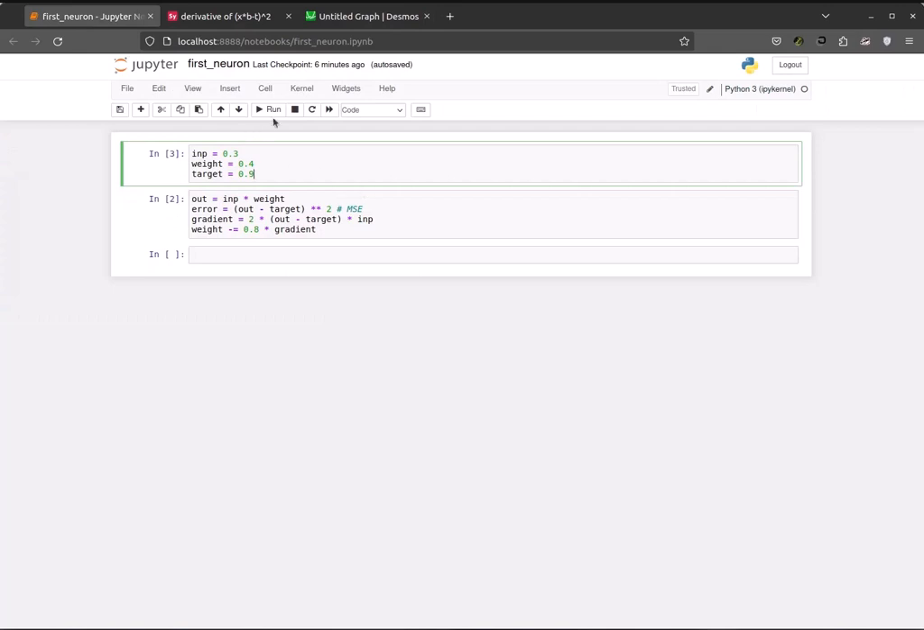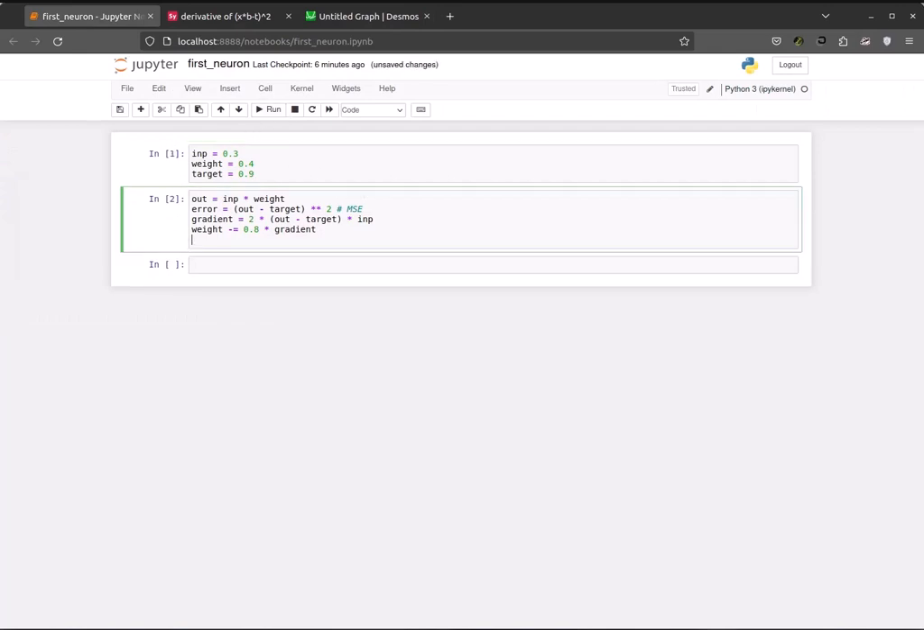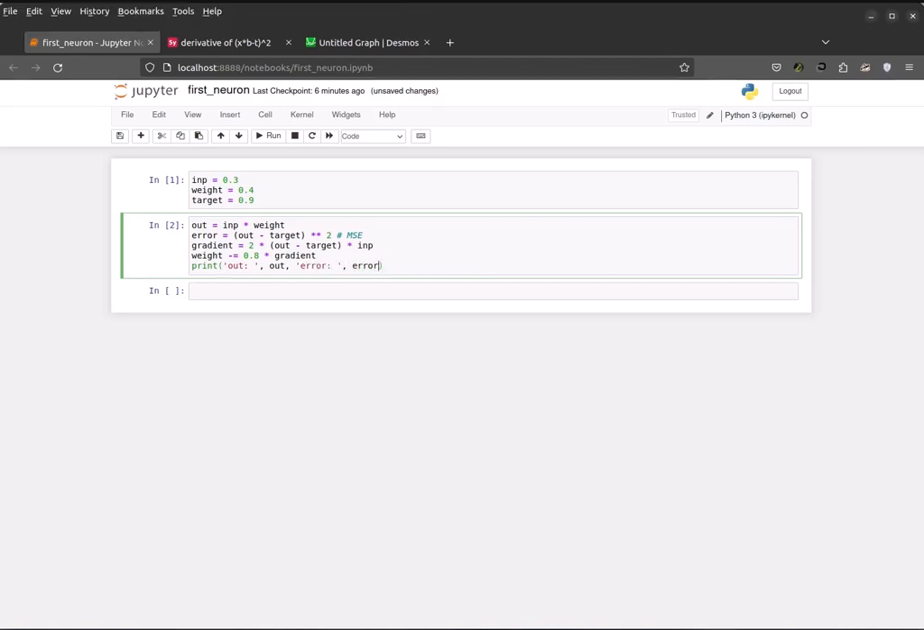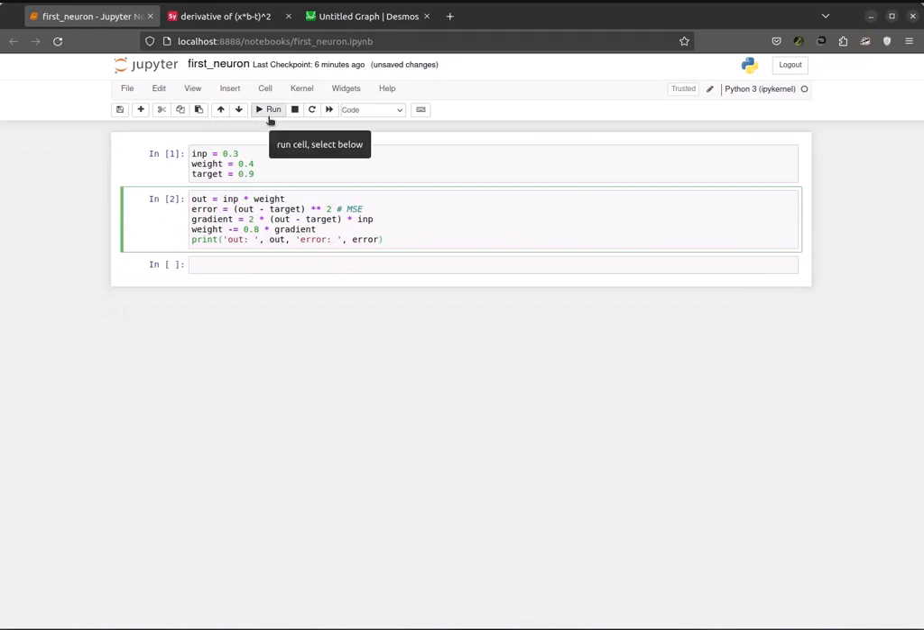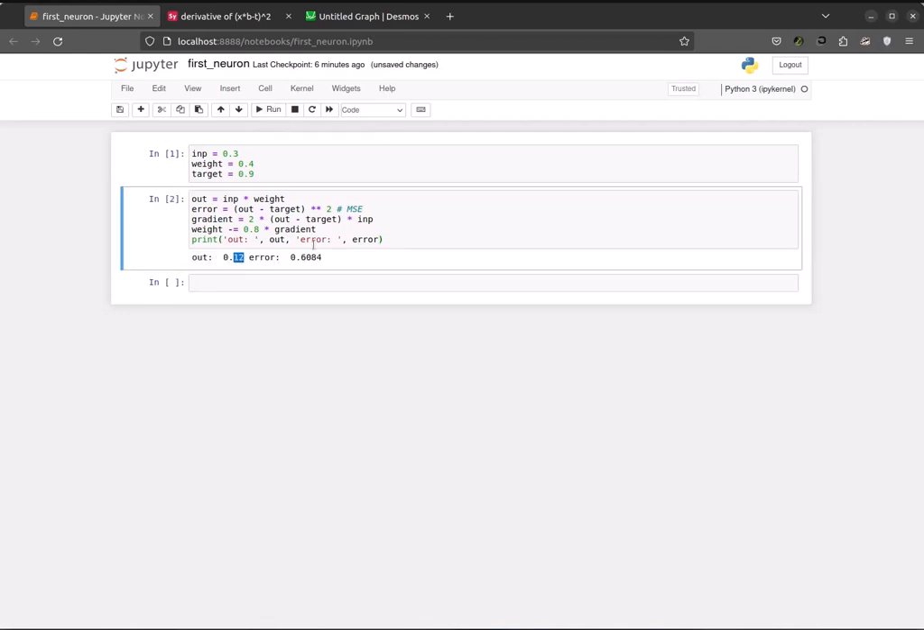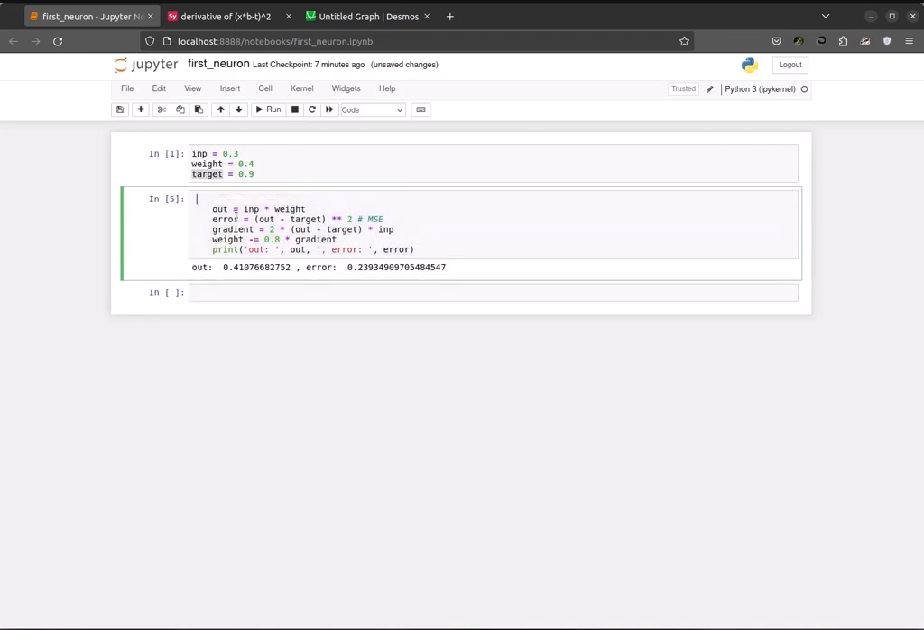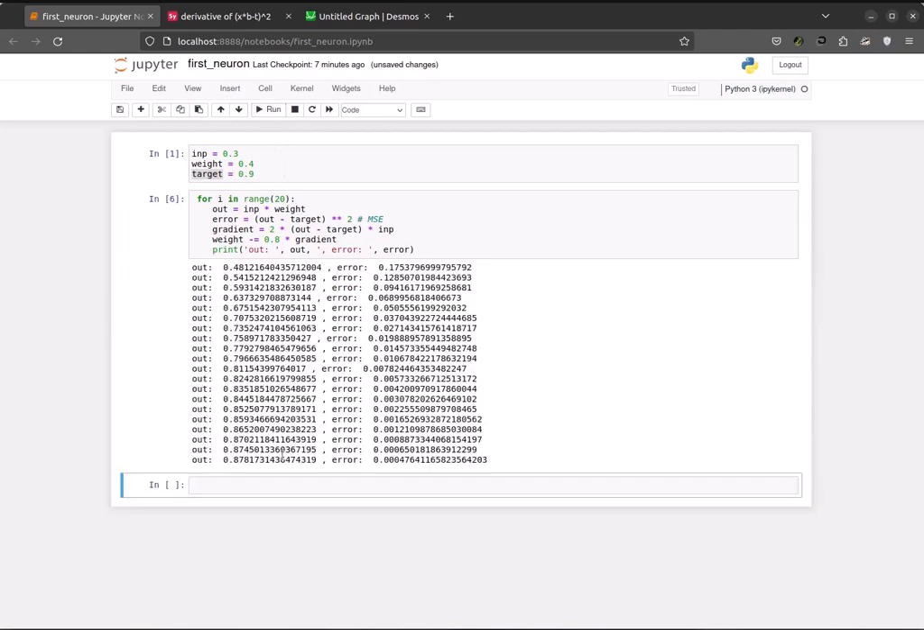Okay, let's just get back to our code. Let me just print the output and the error of our network. And let's observe the behavior of the model with one iteration. Okay, the output is 12 and the error is 0.6. Let me run it with another iteration. 23, 32, 41, and as you can see, the output is approaching the target and the error is going down. So let's just run this code for a couple more steps. The output is approaching and the error is going down.